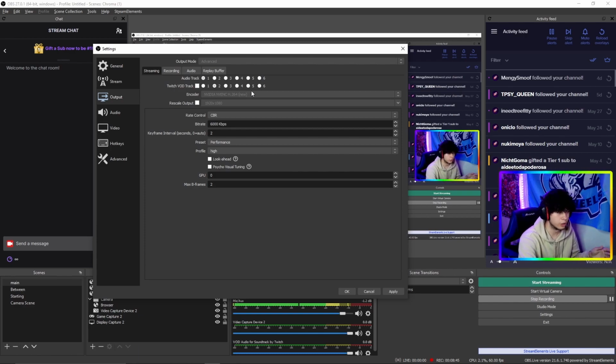In the encoder, you can change this to the NVIDIA NVENC New. This doesn't really change how well your stream and your PC runs together. So I would recommend trying this on NVIDIA NVENC New, but you can drop it to the original x264. Rescale output, you want to keep this at 1920 by 1080. Don't focus on the audio track or Twitch VOD.